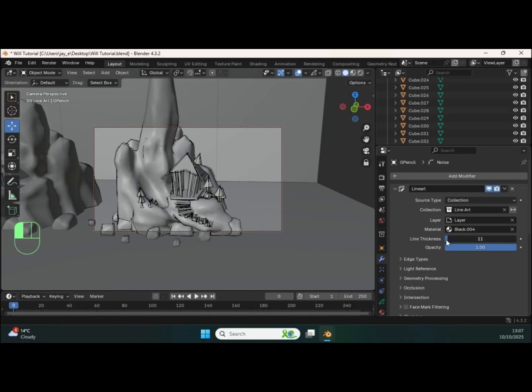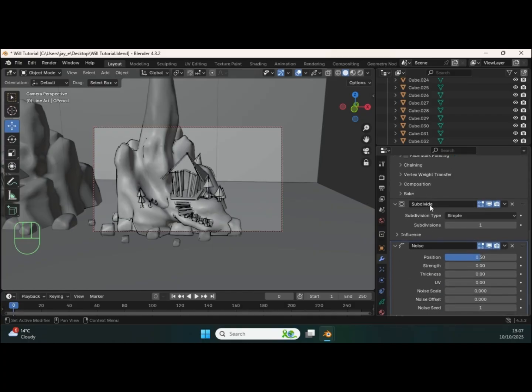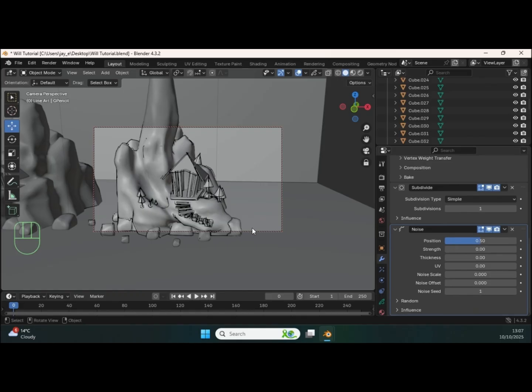Again, you can play around with that. That's around about, say, 11, something like that. And with the noise, we can change some of this as well. So the position, you can see that changing back and forth. I think that's quite severe. That becomes a little bit too sketchy. That's not too bad. What we're looking for is uneven lines, as it would be if a human was doing it.